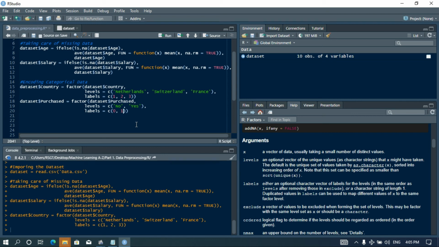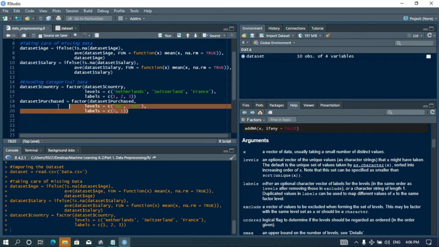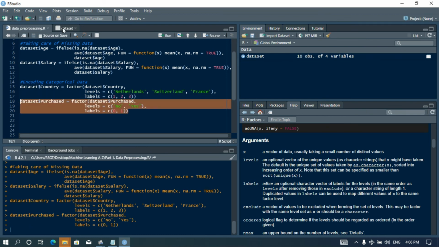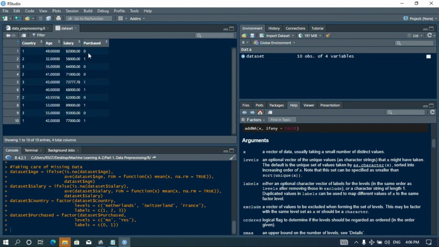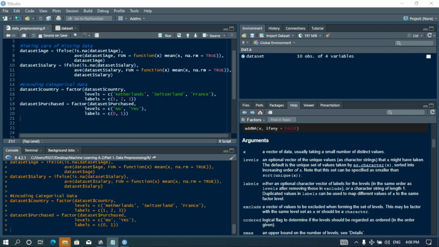And that's it. Let's just save our work. Okay, that's ready. Let's look at our data set. The purchased column contains no and yes. And now if we execute our code and have a look at our data set again, you can see that no and yes have now been replaced by 0 and 1 respectively. Perfect. We're all good. We've encoded our data.